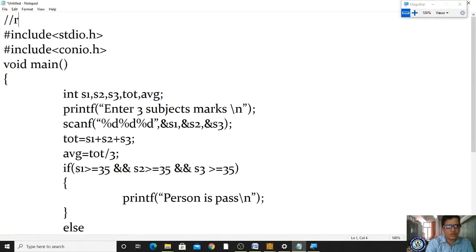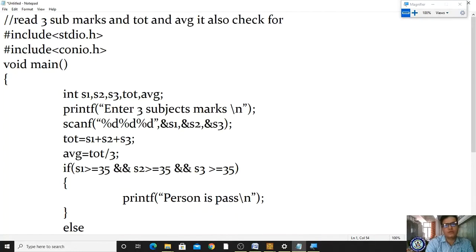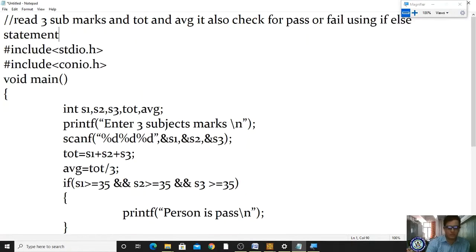Okay, read 3 subject marks and total and average it. Also check for pass or fail using if else statement. Okay, yes, this is our program, right? Here it is moving to the next line. What I have to do is I have to use a multi-line comment.